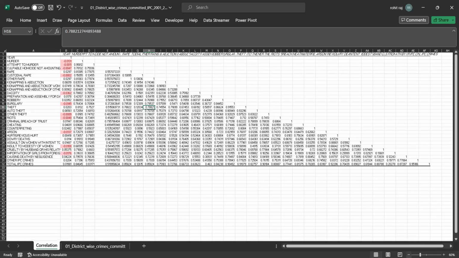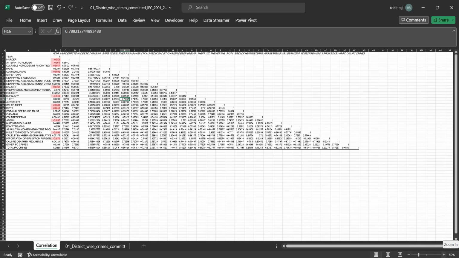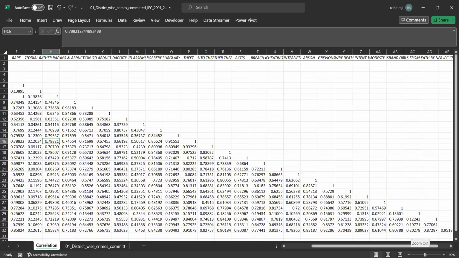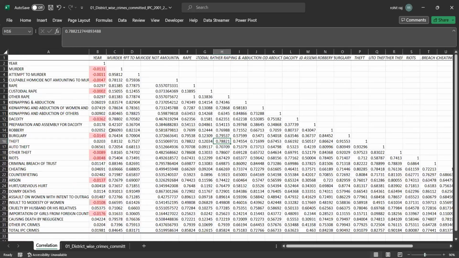And we can see the only negative correlation that we have is with respect to the year column, right? So the year column, although it's represented as a number, is actually categorical in nature. You can simply apply a basic logic.